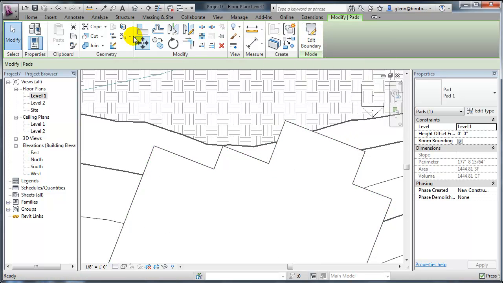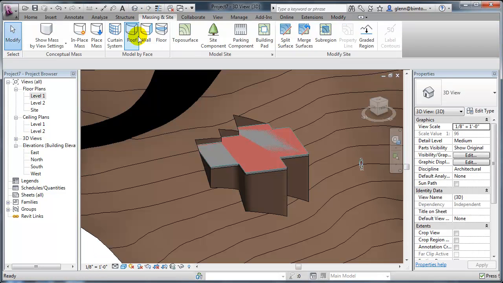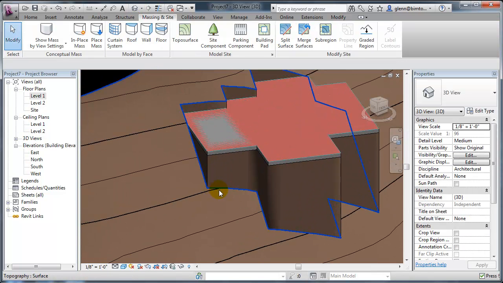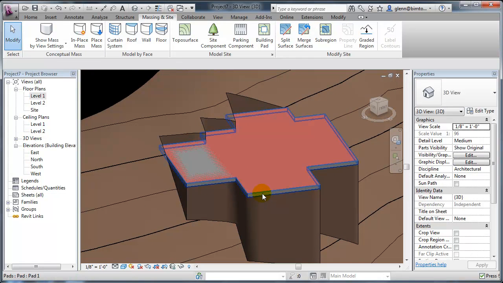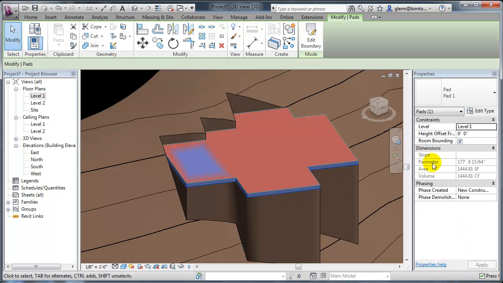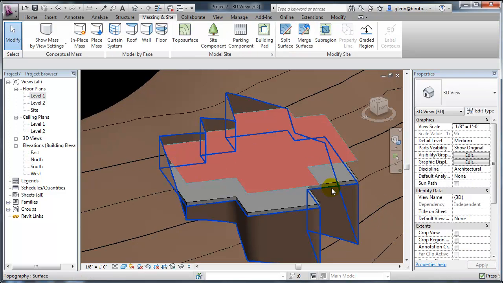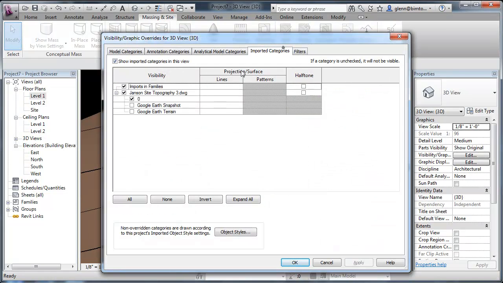So let me go ahead and do that and show you what it looks like. So here's what a building pad looks like, and I can even elevate that a little bit if I want to, or lower it down a little bit. Let me turn off that 3D view, or the DWG, so it's not bothering us anymore.